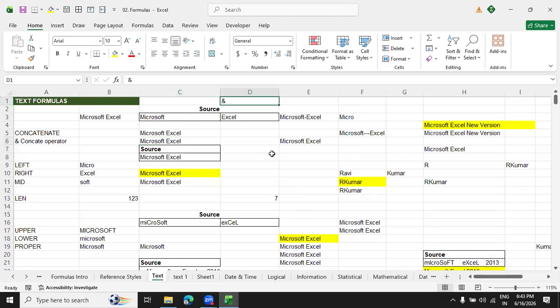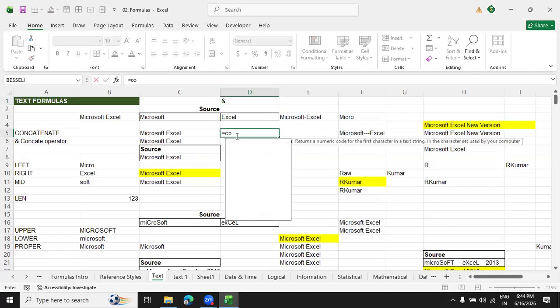Operator is ampersand. For performing sum, what is the function we use? Sum function. For performing addition, what is the operator? Plus. Plus is the operator. Here, for joining the text, what is the operator? Ampersand. What is the function for joining the text? Concatenate. Or you can use concat also. Just concat also will work.